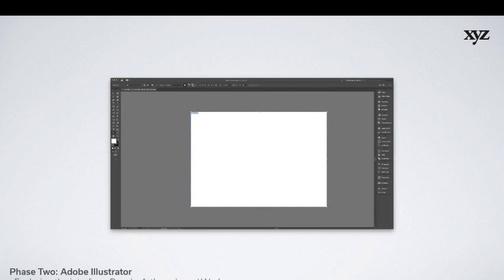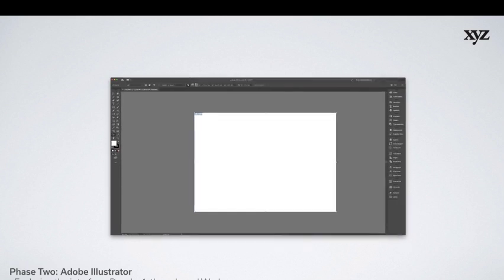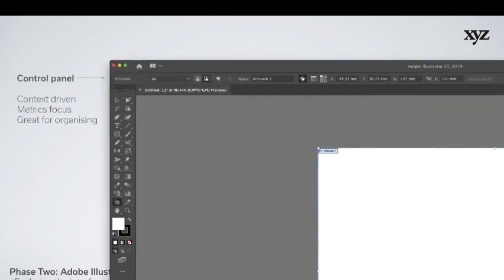I'll go through this in the presentation first, and then I'll come into the program and show you how bits and bobs work within it, different tools and configuration panels. But just so we're familiar with the environment, the first thing is the control panel. This runs all the way along the top.